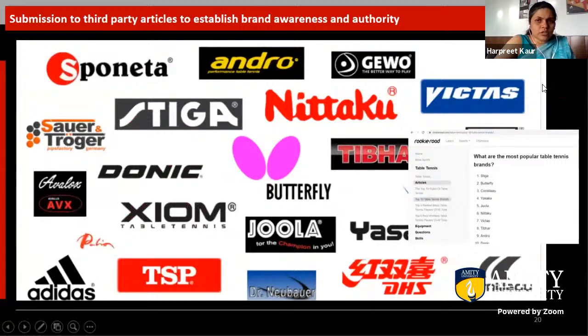So this is submission to third-party articles to establish brand awareness and authority. These are different, I will say, competition for Coxton, and they are running ads and doing a lot of stuff to generate that kind of buzz and leads.